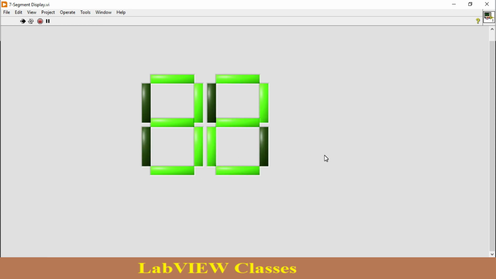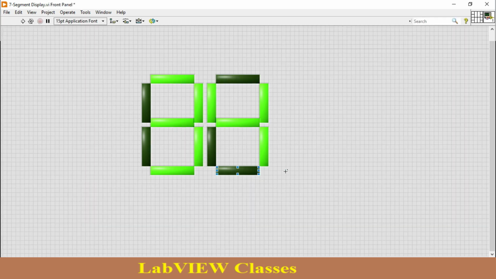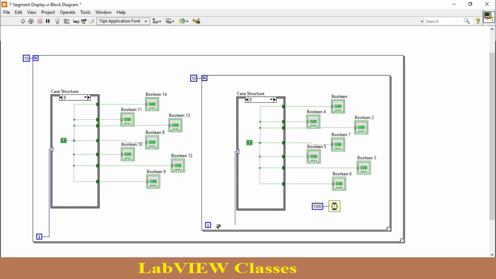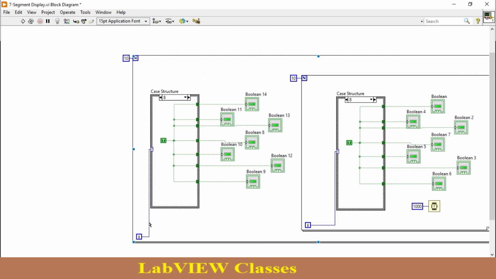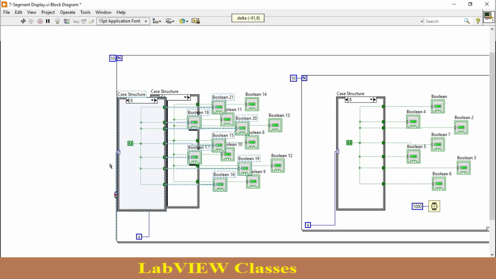This is for double digit, and if you want to go for 3 digits, again in the same way, you just need to copy this part only, and then add another for loop.